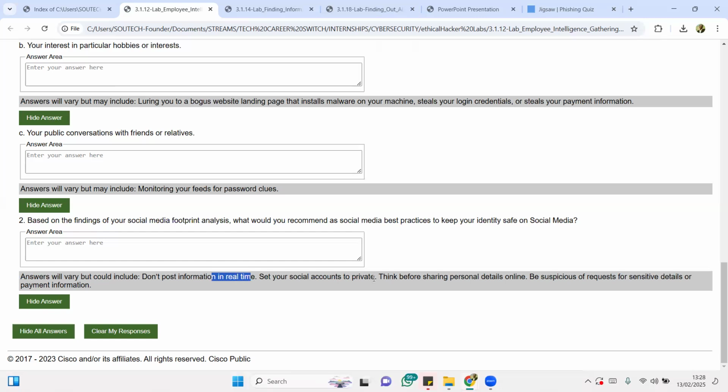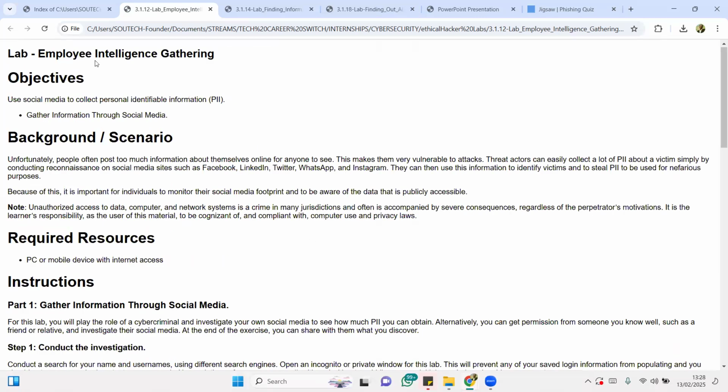You can set your social accounts to private if that works for you. And you need to think before you post stuff online. So that's about this particular lab.